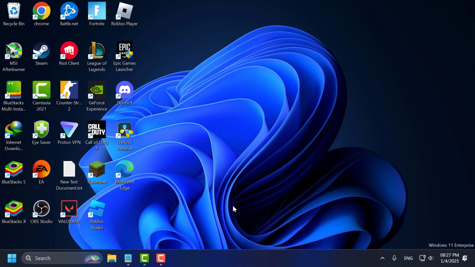Today we are going to see how to fix 100% CPU usage on Windows 10 or Windows 11. Let's fix it, guys. First step, you just need to disable startup programs.